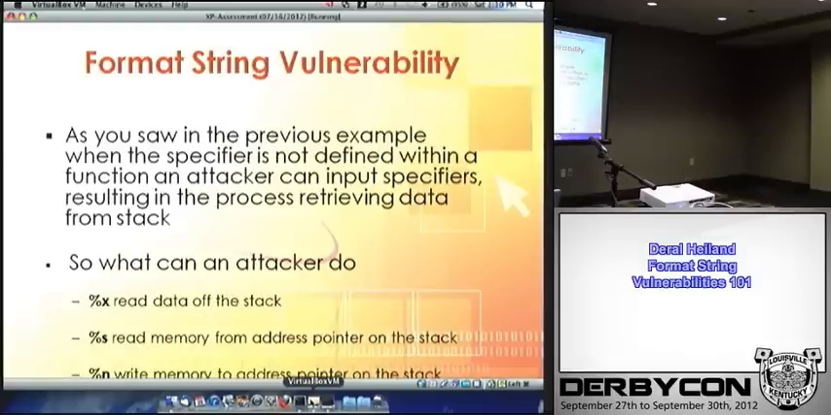And it'll go to that location in memory and start reading from that address until it hits a null byte. So now we can actually read from memory. And %n is kind of a special format string specifier. It keeps a running account of the amount of characters that have been output by that format string, or by that function.